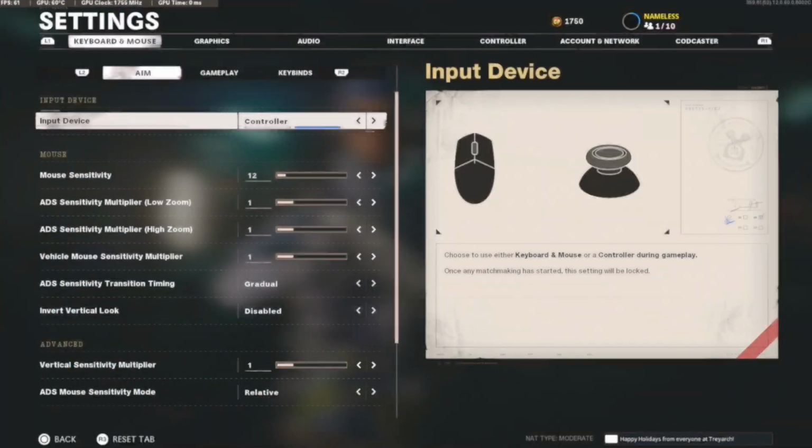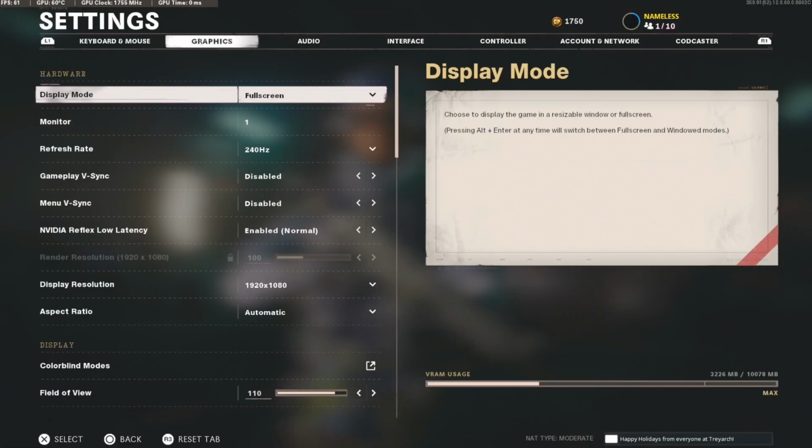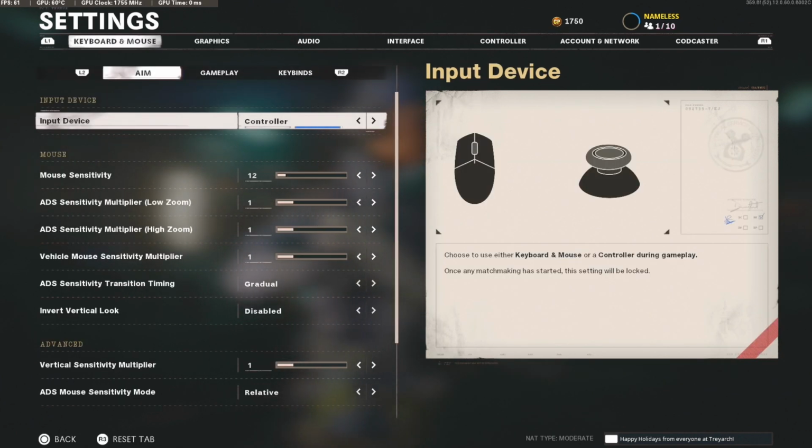Now, I use a 3080 as my graphics card, right? So all the graphics settings, you're going to have to change depending on what graphics card you have, but I run some pretty good settings for 2080s, 3080s, any of those series, and it should work well for you. But first, let's start off with the controller settings.